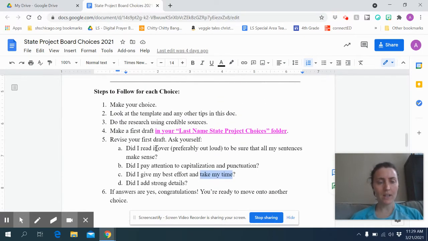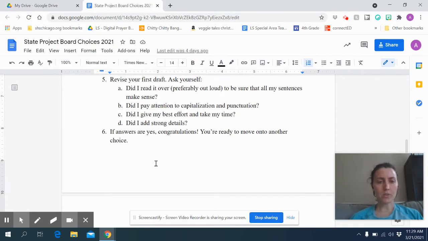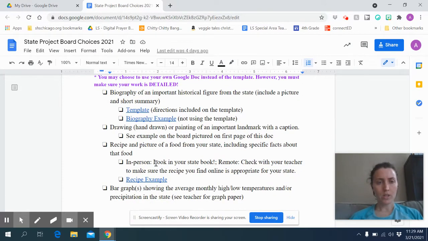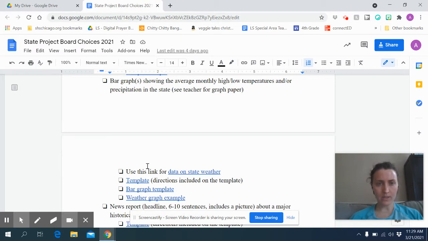Okay, so I made my choice. I'm doing a bar graph. I'm going to look at tips in this doc. So let me scroll down. And here we go. This is the bar graph, and here are the tips about it. Use this link for data on state weather. So I've already given you your credible source. That's where we're going to go.